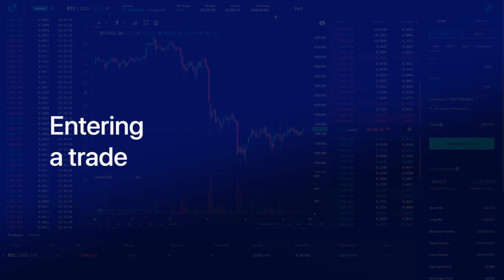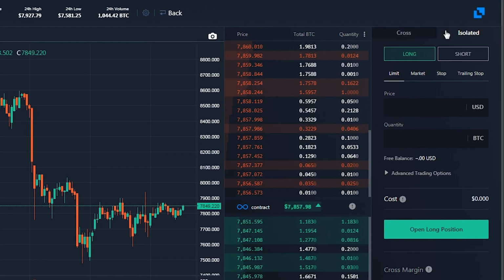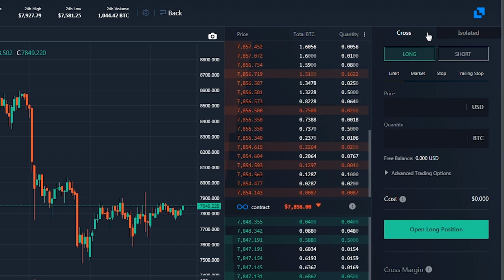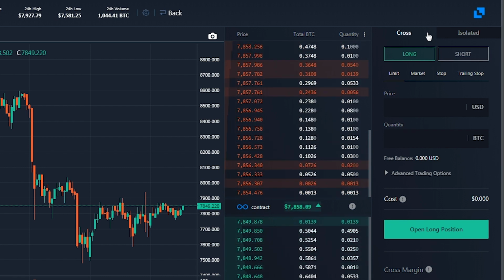Entering a trade. To initiate a trade, start by selecting Cross or Isolated Margin. Isolated Margin assigns a margin amount to your position, which is then restricted only to the assigned amount of margin. With Cross Margin, a position is backed by the total account balance.